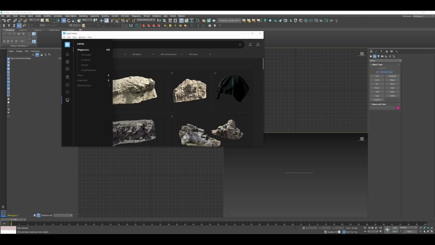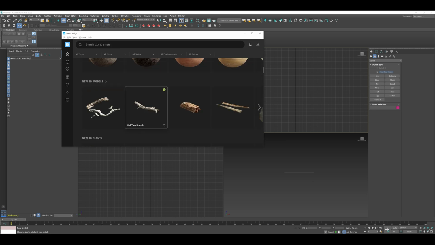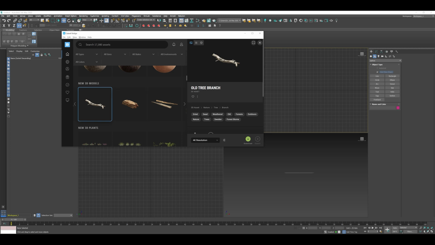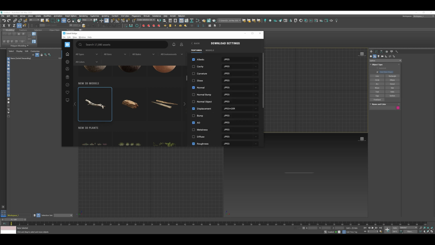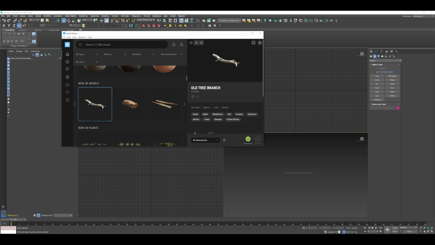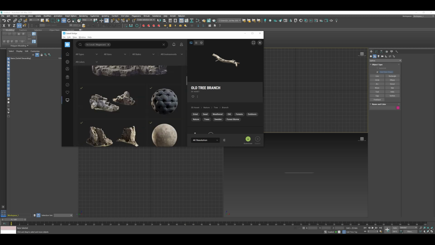And in here, you can see some of the assets that we're going to use for today, which is this old tree branch, or we'll look at what we can use here. In your download settings here, you've got all the ways you can pull this down. You can take it down as a JPEG, you can take it down as an EXR, you can take it down as both. The EXR will, of course, give you full 32-bit float if you want really, really detailed textures and lighting and whatnot.